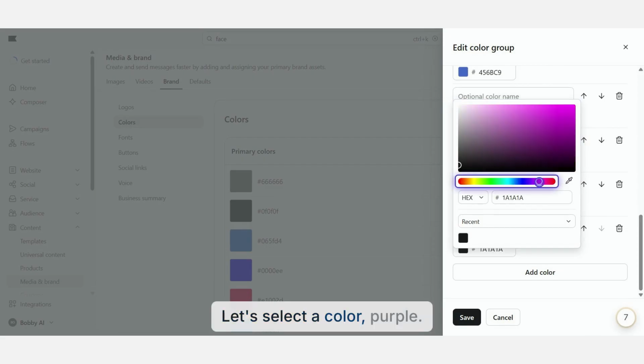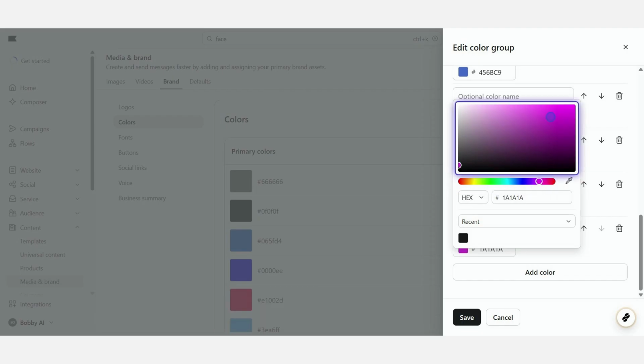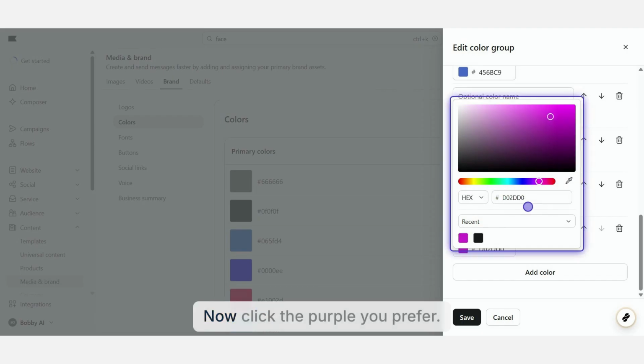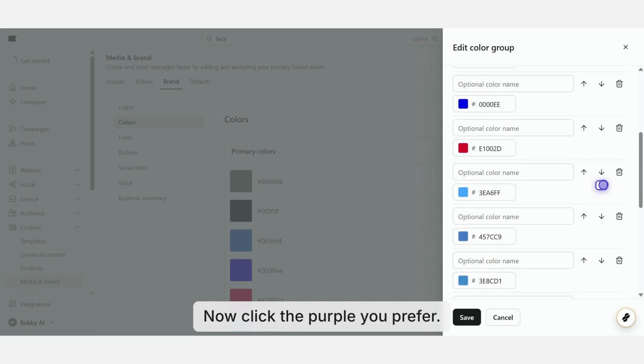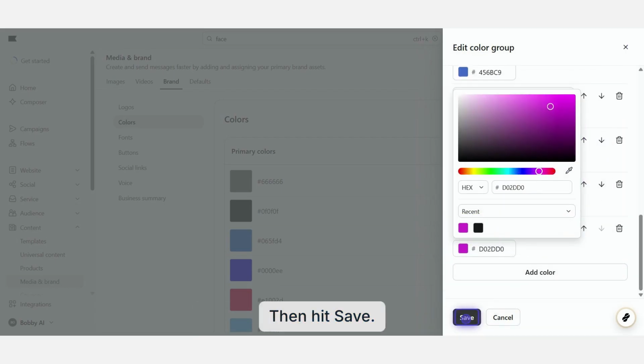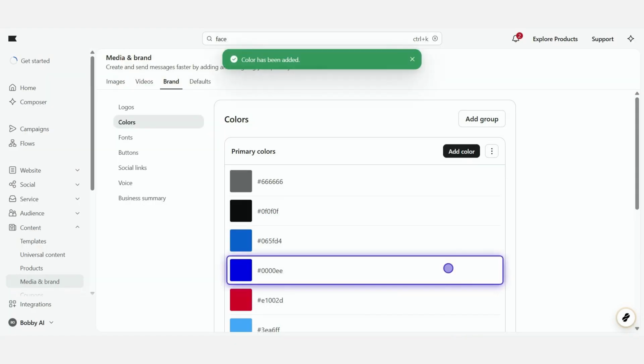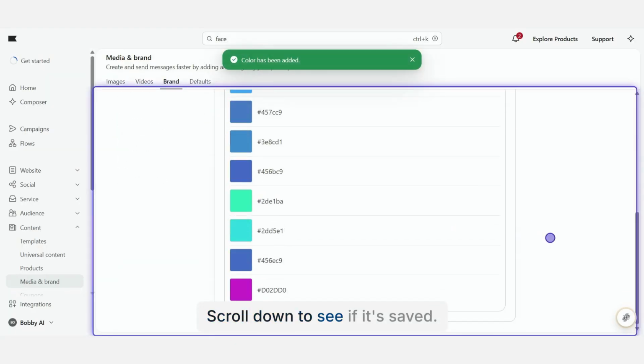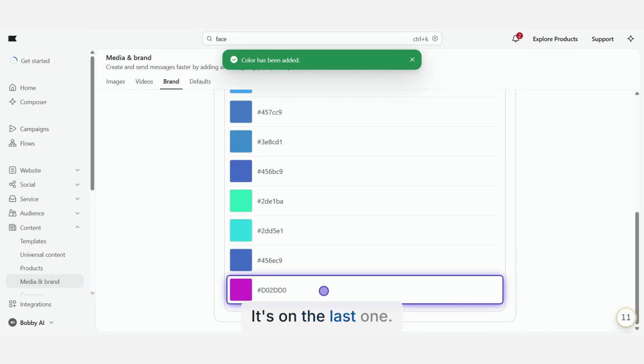Let's select a color, purple. Now click the purple you prefer. Then hit Save. Scroll down to see if it's saved. It's on the last one.